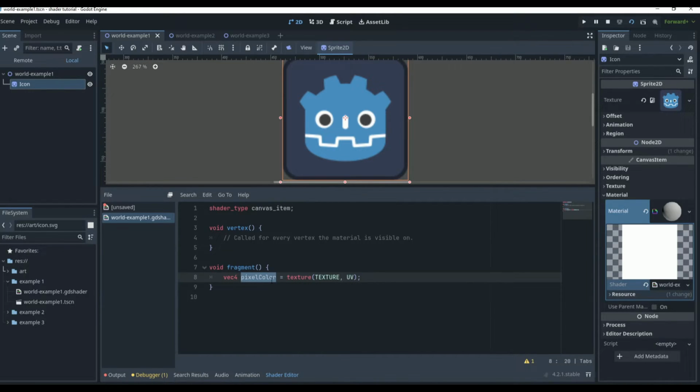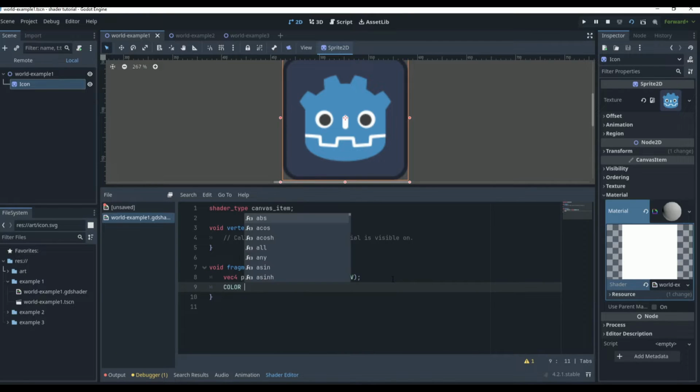Now we can go and make changes to this pixel color here, and then we can end up changing our color down below, right? So if we say COLOR, we want the color to equal pixel_color like this.